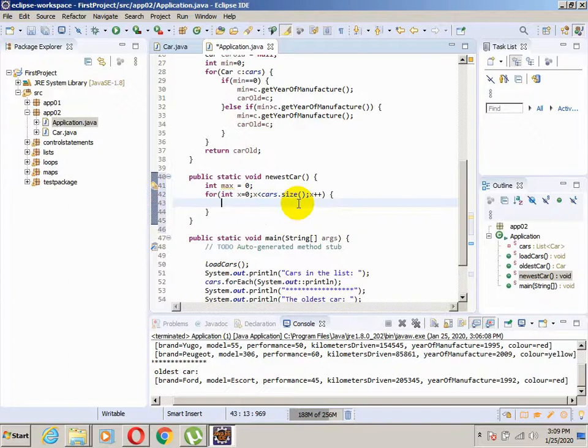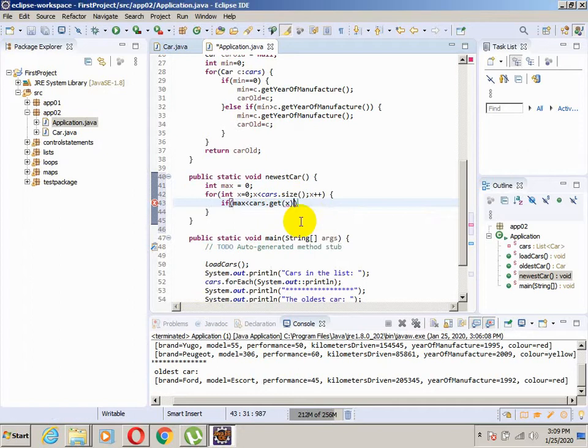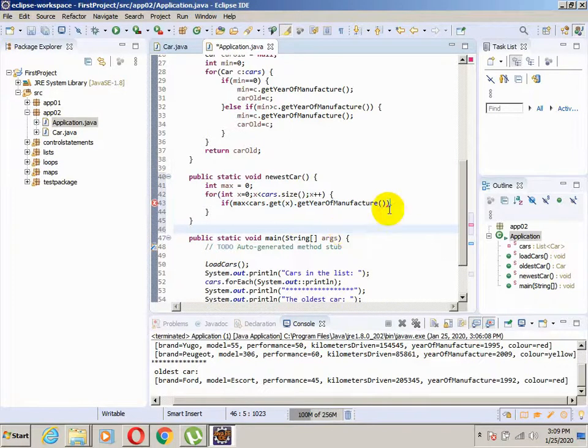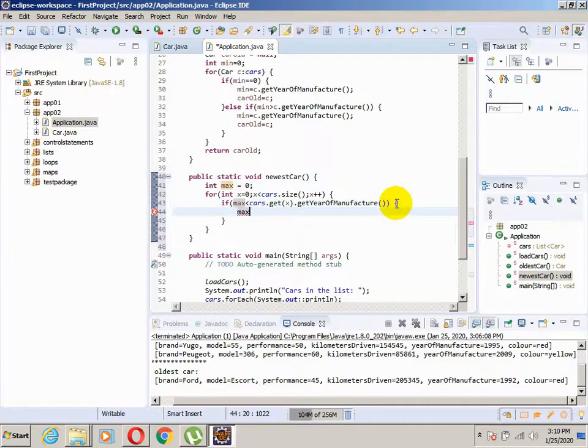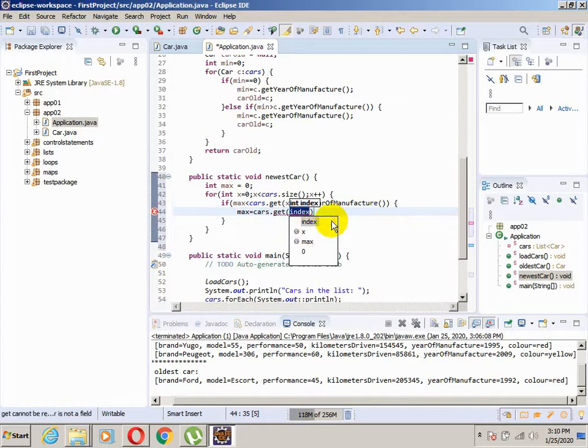and we will need a condition if maximum is less than cars dot get x dot, we need to get a year of manufacture, maximum will be equal to cars dot get x dot get year of manufacture.